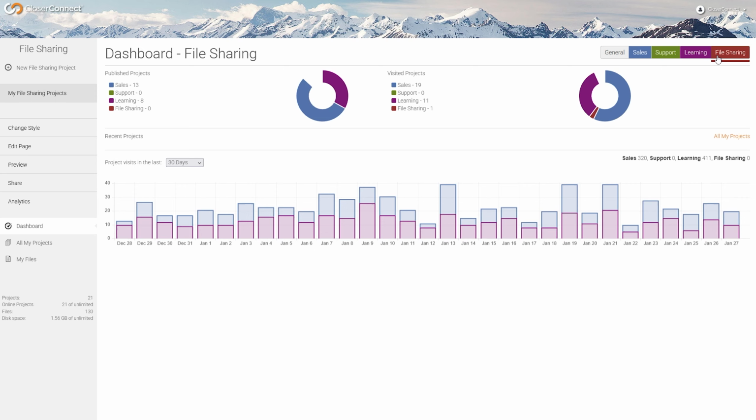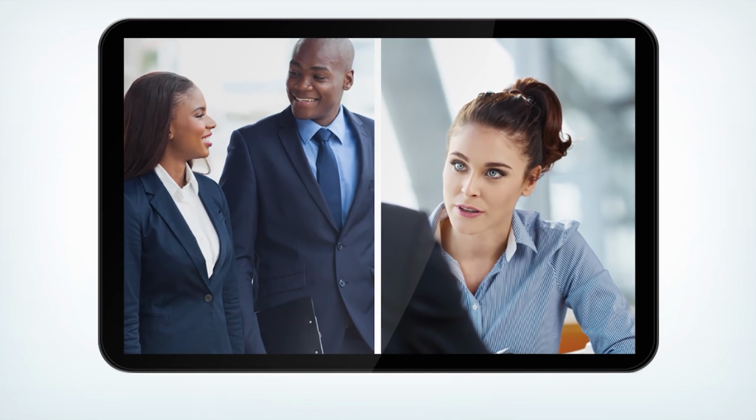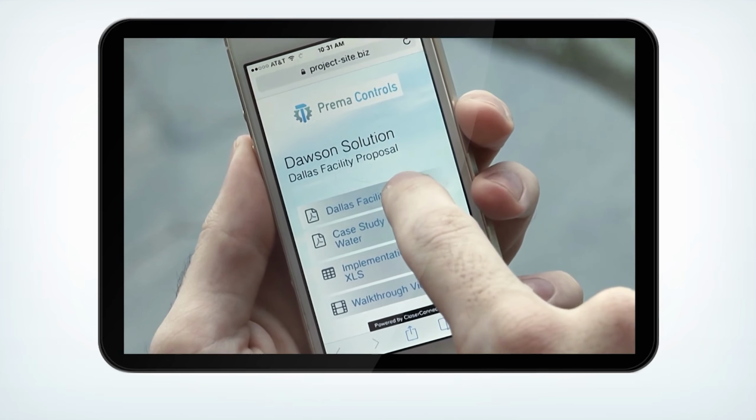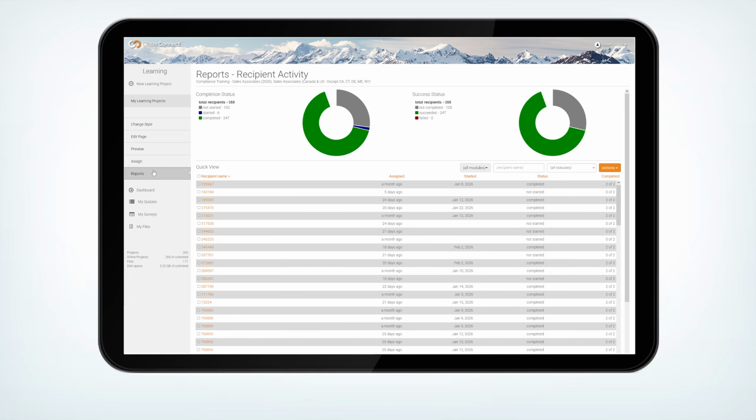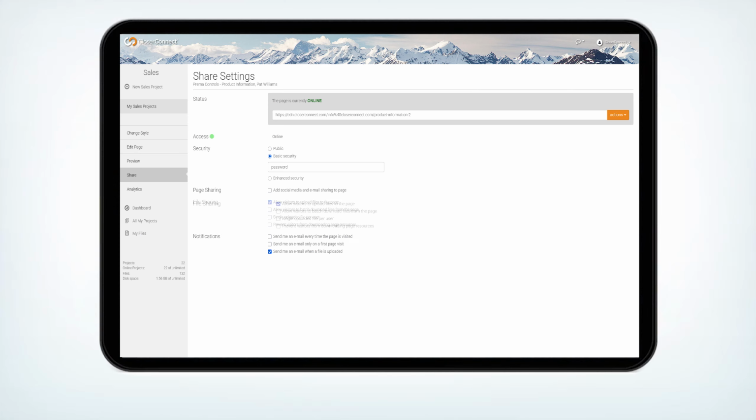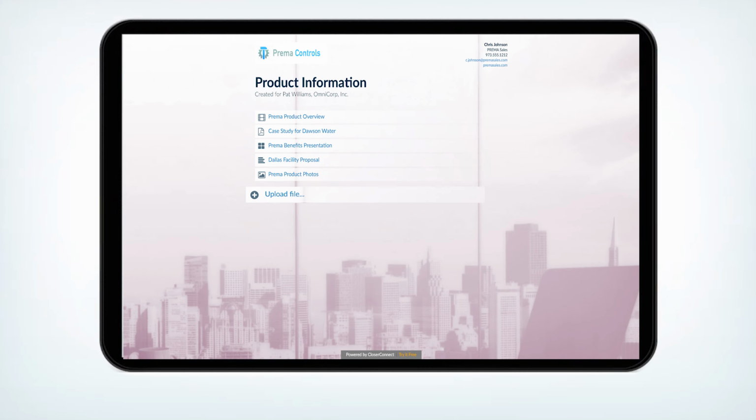CloserConnect offers 4 different types of projects that you can build and share: sales, support, learning, and file sharing. Think of the project types like preset categories for your CloserConnect projects. Some of them have special features baked in, like learning projects that have more robust completion reporting, and file sharing, which allows visitors to upload their own content to your page.